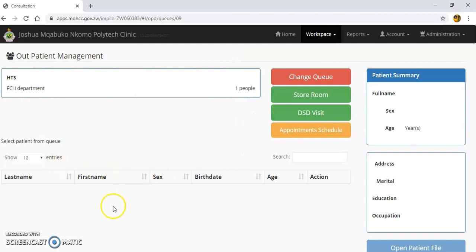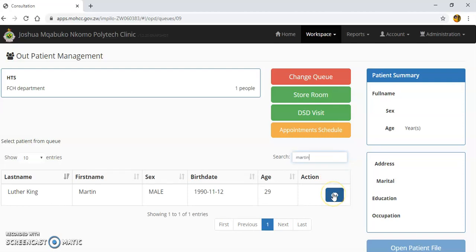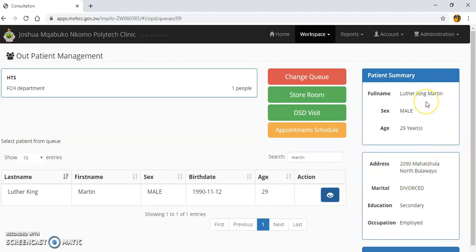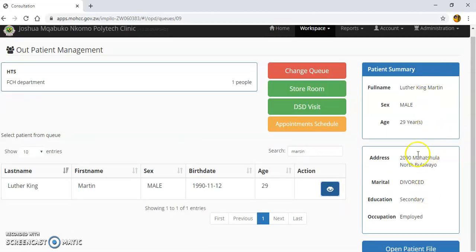So even though there is one person admitted in this queue, the list will not show. This is for privacy and security reasons. So if you want to search for a patient, you have to click on the search tab here and search for the patient's name. If you do not find the patient's name here, just make sure that it's the correct spelling. If the spelling is correct, then probably the person is not admitted in this particular queue. Once you click on this eye icon here, you're going to see the patient summary details. So I'm going to click on this. And I can see Martin Luther King's details. And open patient file.